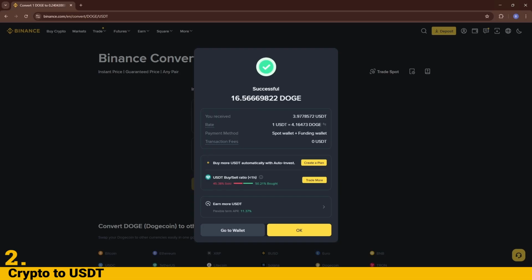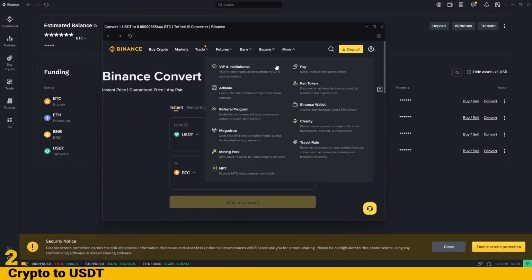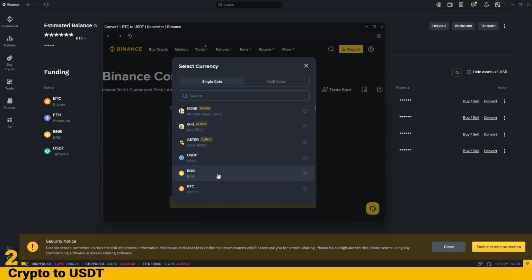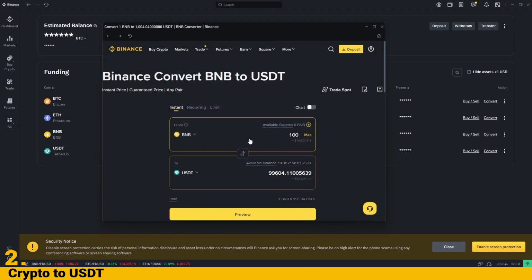And for the Binance application users, select all from the left menu, and you can find here convert. Let's hit that. And here the same thing, let's reverse so we can receive USDT. Select the coin which you'd like to convert. As an example, let's choose BNB. Select here the amount of BNB which you want to convert to USDT.